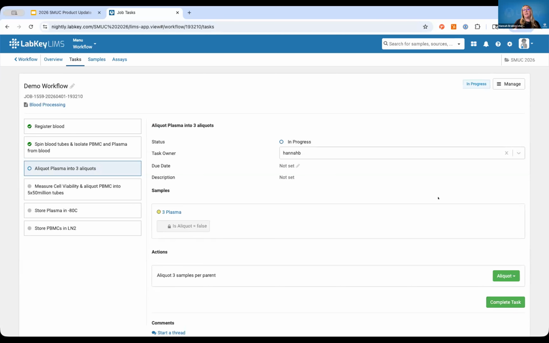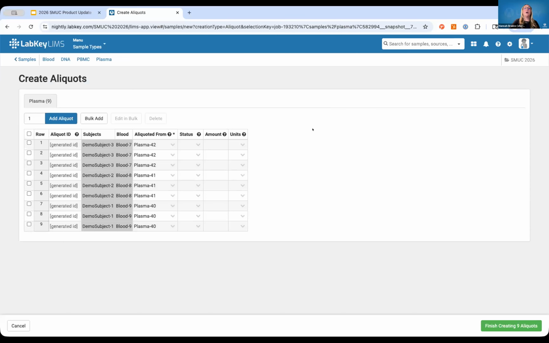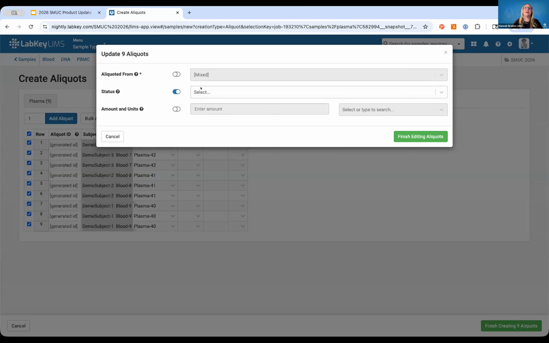And now I'm being prompted to aliquot. And so what I want to do here is aliquot those 3 plasma samples. We've got the filter applied, as Lance was showing in the previous presentation. And so when I choose to aliquot, we're prompted with the default number that's been configured by the template. And then I can go into the grid and continue to add those samples. So here we'll say that's 1 mil each.